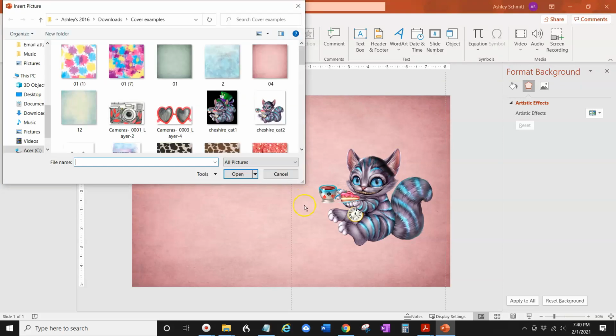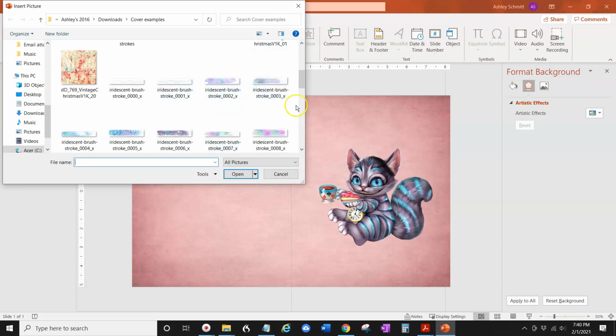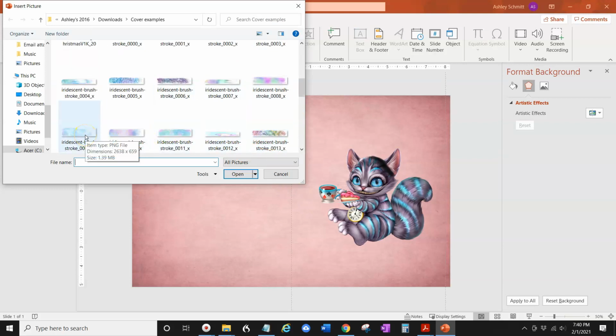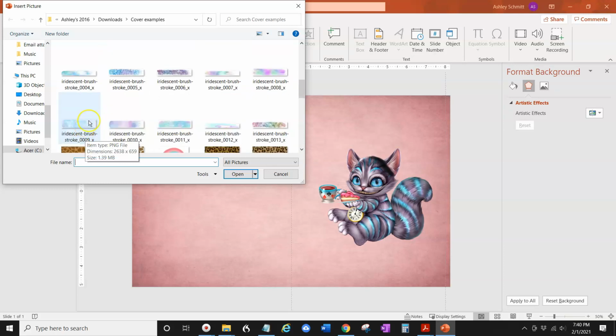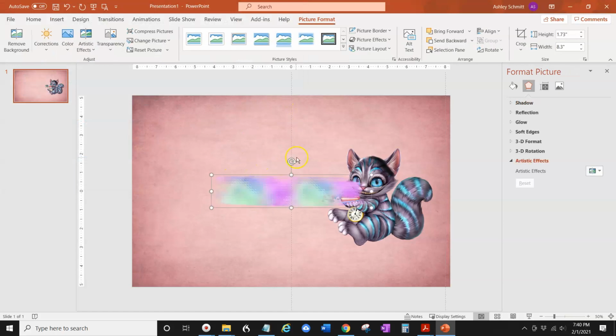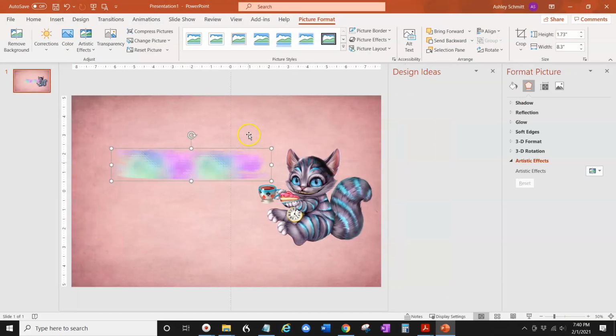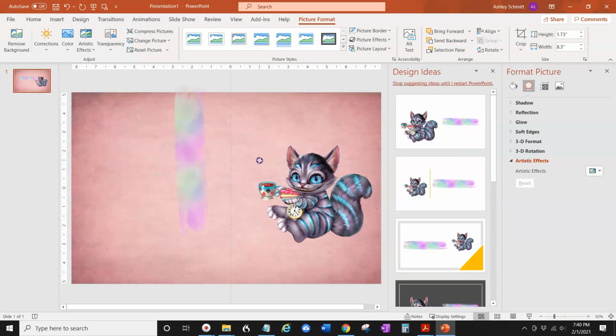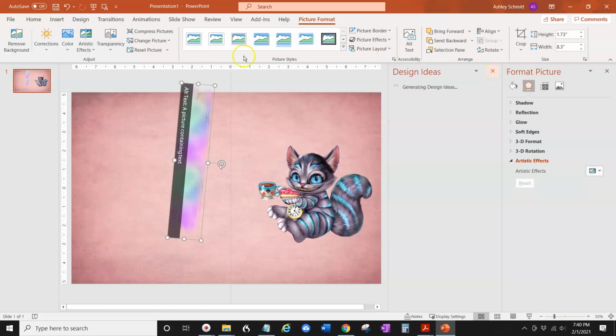pictures from this device. What was one of these that maybe looked a little better? Maybe this one? Maybe the iridescent brush. Let's try this one. This doesn't have that sparkle feel. Maybe it does, but it doesn't look quite as good. It's going to suggest things. I don't like when it suggests things.